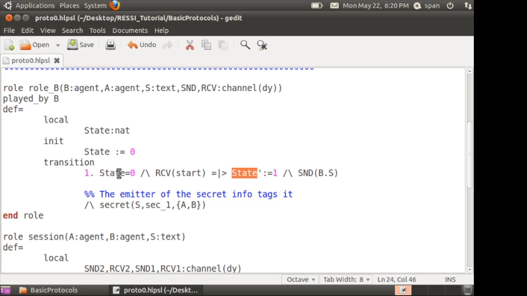So in fact, during this transition, you've got the two values of state. State is 0 and state prime is 1. So you can access both values. But each time that you generate a new value for a variable, it is stored in the state prime value. It's the new current value. And there is another property here, which is a secrecy property. What it says is that S is supposed to be a secret, a shared secret between A and B. And this is just a label saying that this property is going to be called sec1.